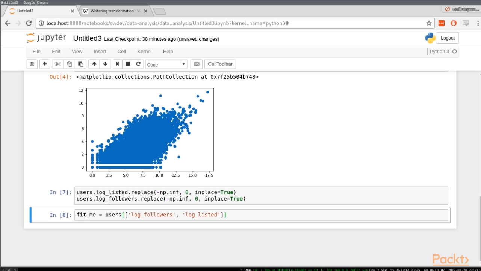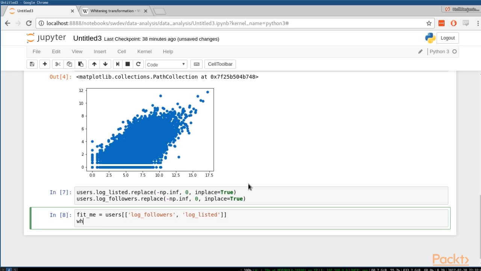And what a whitening linear transformation does for our input is remove the correlation between our two data members. Basically, it makes the important bits of the information really important, and it takes out the correlation, because obviously as you have, in this case, more followers, you're going to have more listed. So this is a programmatic way to remove some of those effects.